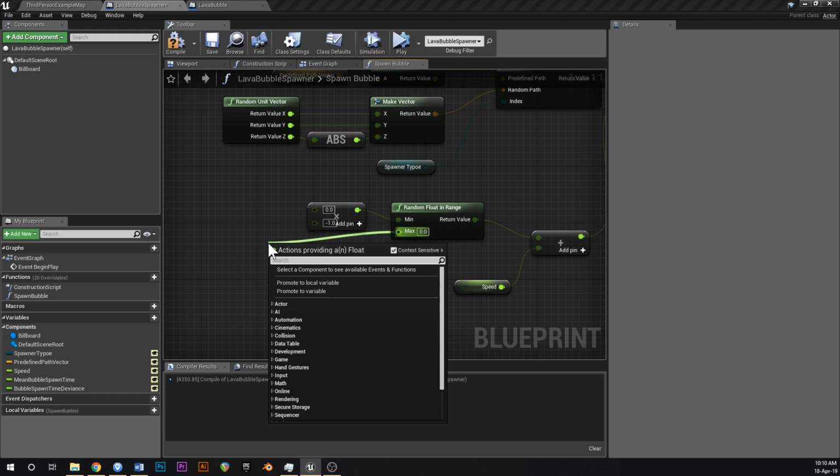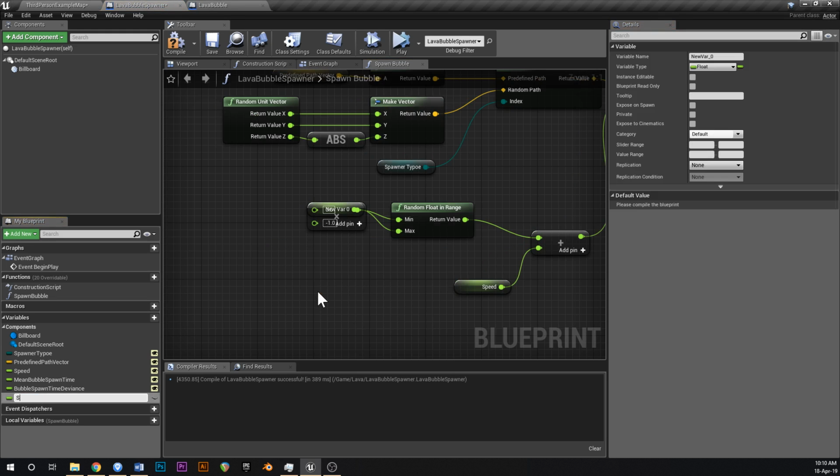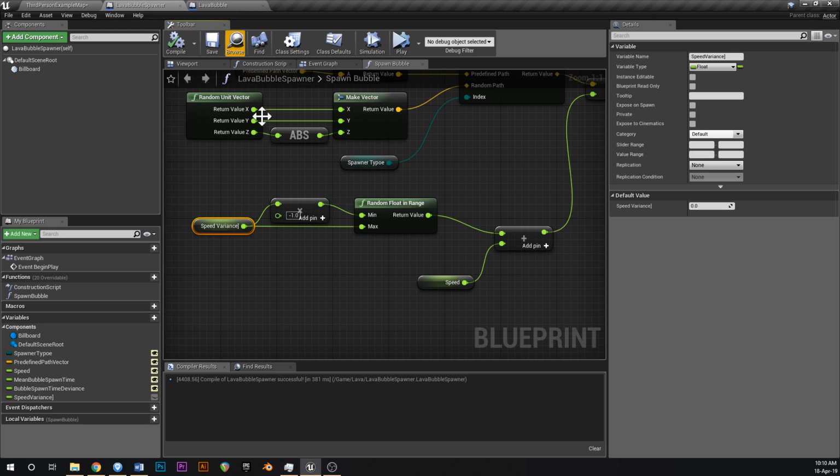And then off of max, we can say speed variance, like that. And then hook that up into the negative multiply thing up there. Compile and save. Speed variance can be, I don't know, what was our speed? 2,500. So the speed variance could be like 1,000. Actually, let's make it really extreme, 2,000.